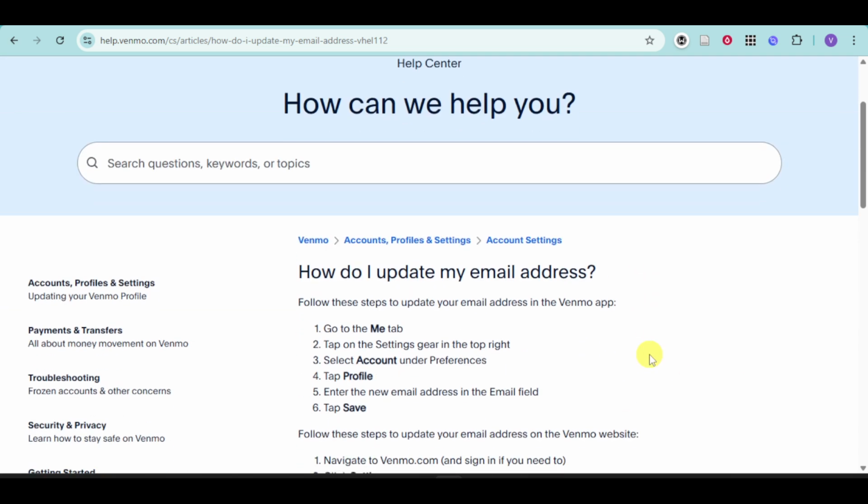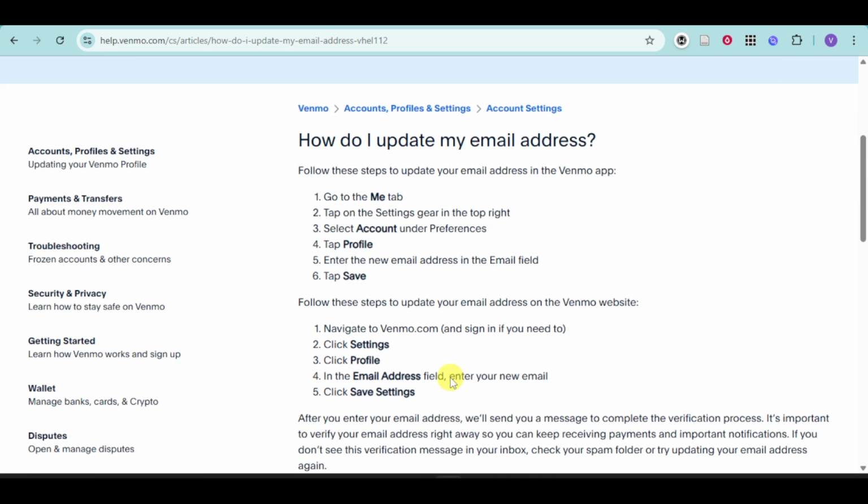try to head over to your Venmo application, then click on the Me tab, click on the settings gear on the top right and select account under preferences. Once you're in there, tap on profile, then enter the email address that you want into the email field and tap on save.